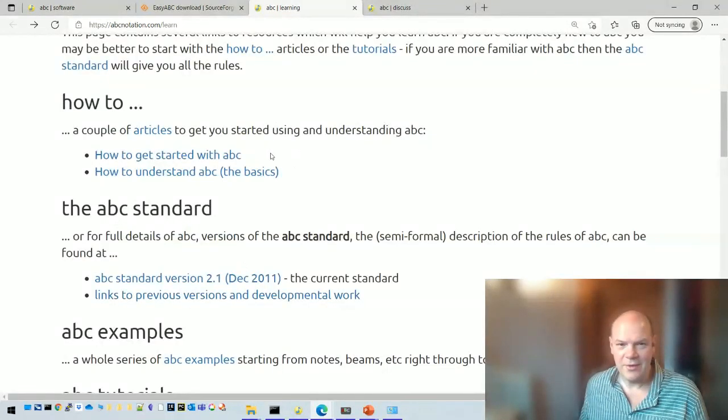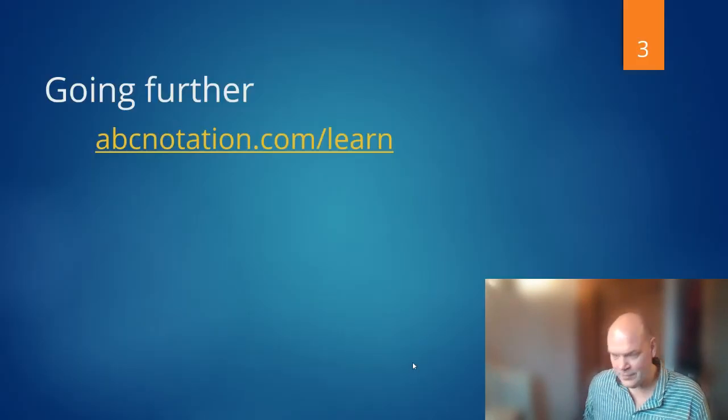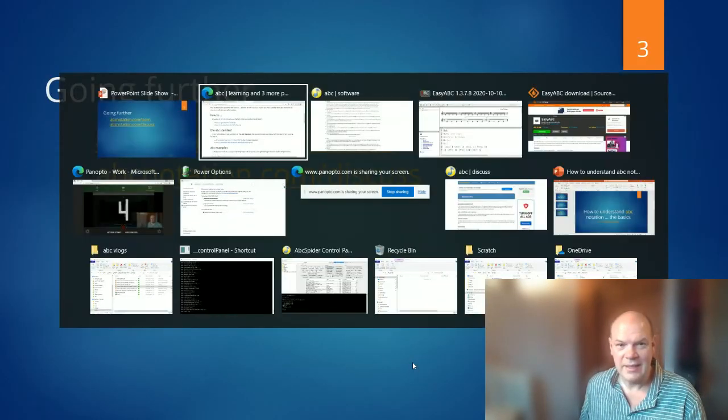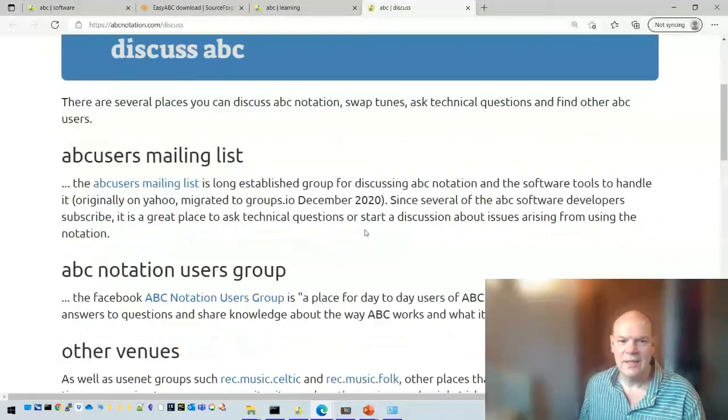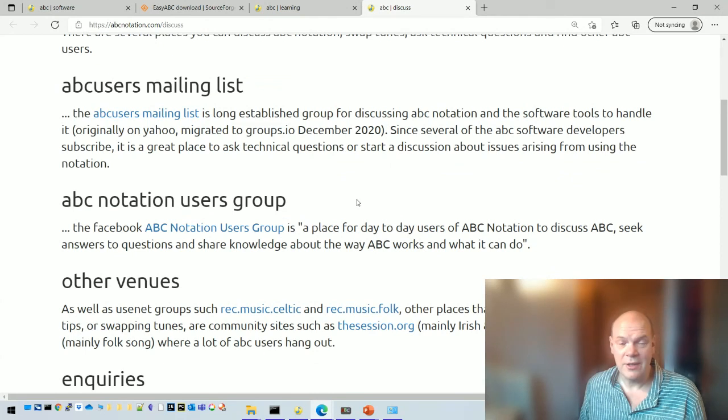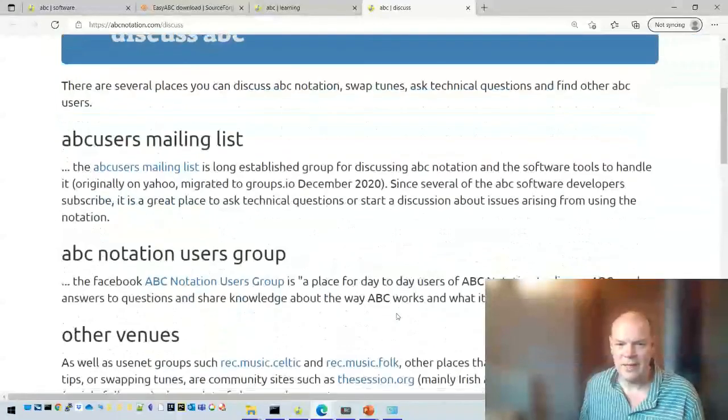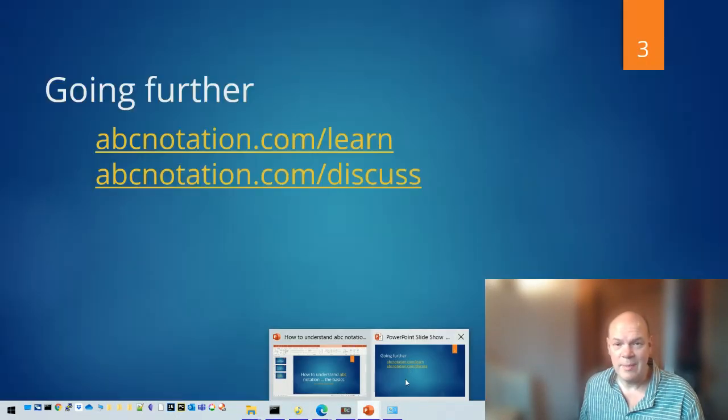Okay, so I'd recommend you go there if you want to find out a bit more, or if you get stuck on anything, go to the discuss page, and there's a mailing list which is used a lot. People discuss all kinds of things about ABC on that, or maybe perhaps a bit quicker if you're on Facebook, the ABC Notation users group on Facebook is a great place to discuss ABC, and there are lots of people there who will help you out. The other place I would recommend, there's a number of sites that use it, but thesession.org, down here, has loads of tunes and people discussing them all the time. So I would recommend any of those to find out a bit more or get some help if you get stuck.